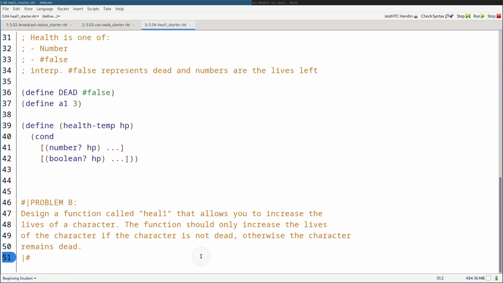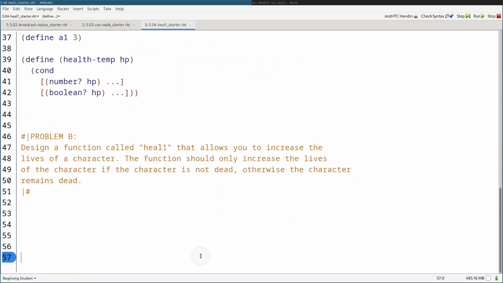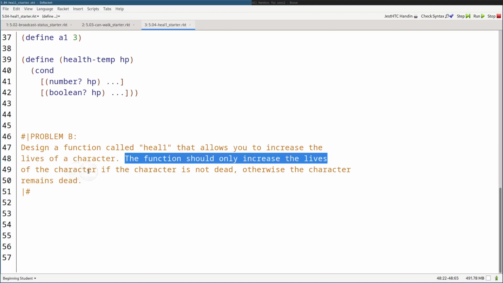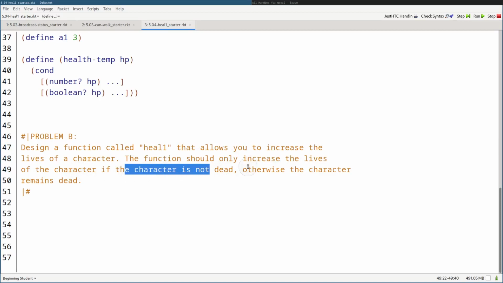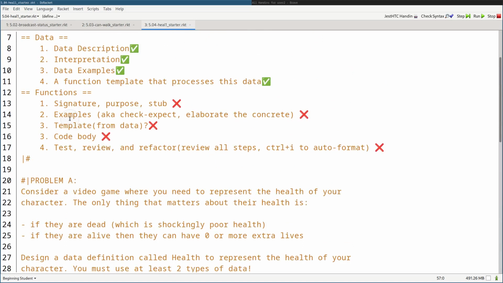All right, so problem B. Design a function called heal1 that allows you to increase the lives of a character. The function should only increase the lives of a character if the character is not dead. Otherwise, the character remains dead. Let's just follow the how-to-design-functions recipe. Pause the video and try to work through it on your own. I'm going to go over spoilers in 3, 2, and 1.